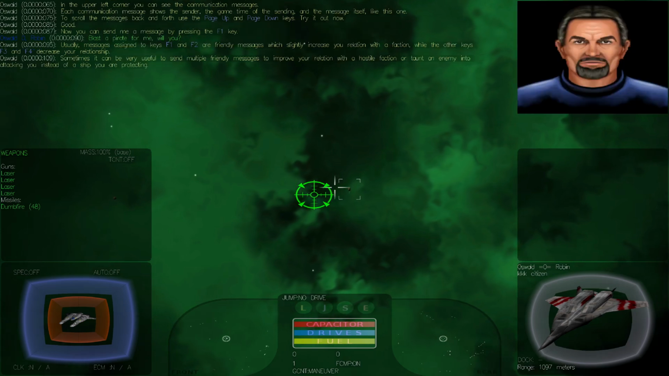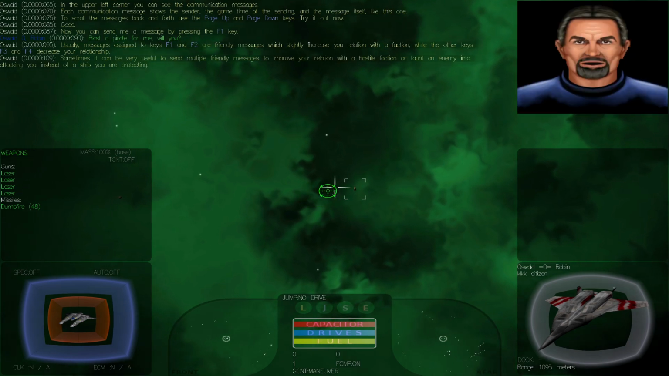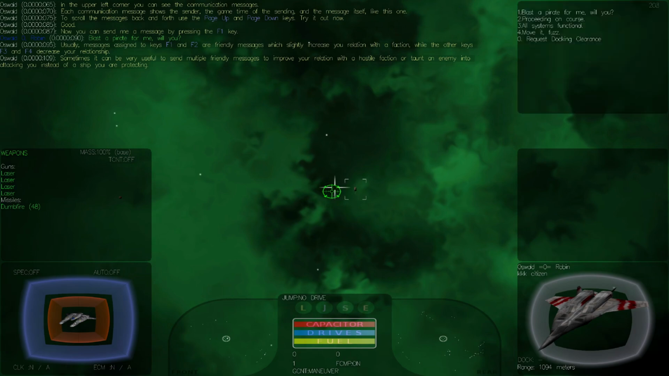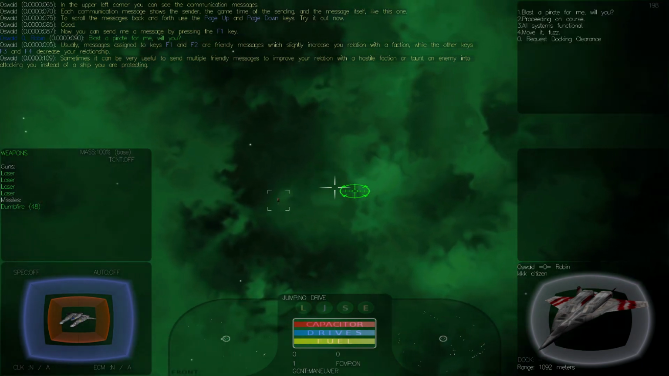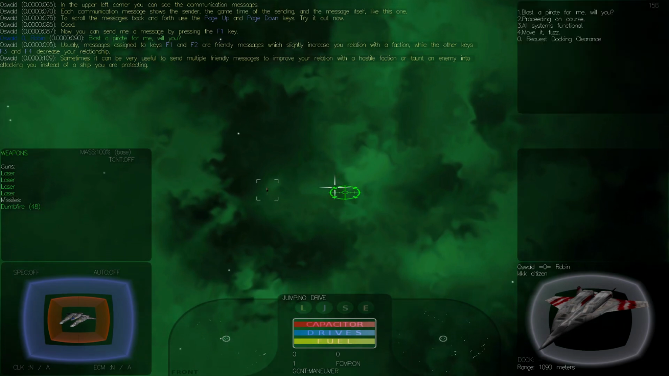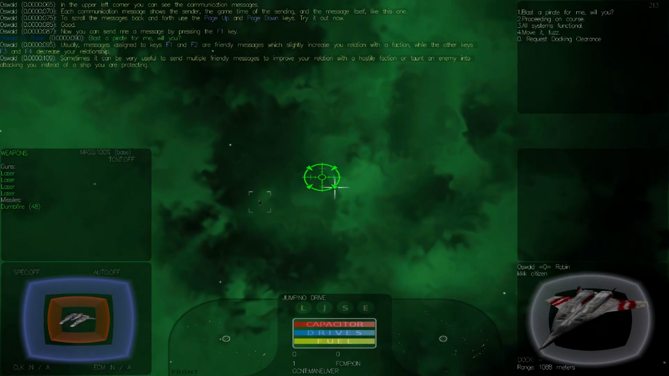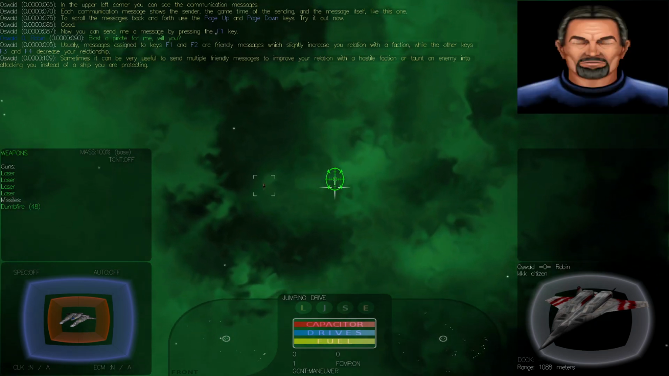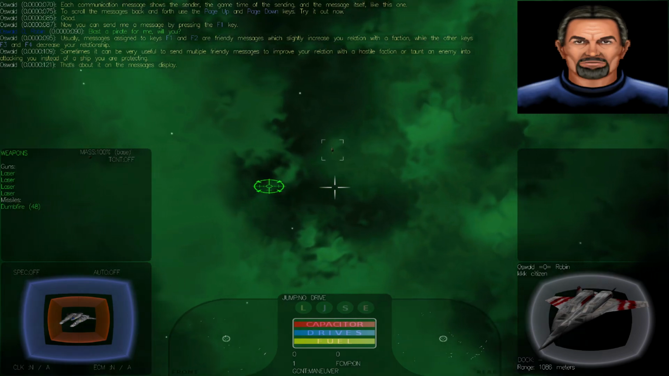So it's talking. Sometimes it can be very useful to send multiple friendly messages to improve your relation with a hostile faction, or taunt an enemy into attacking you instead of a ship you are protecting. That's about it on the message display.